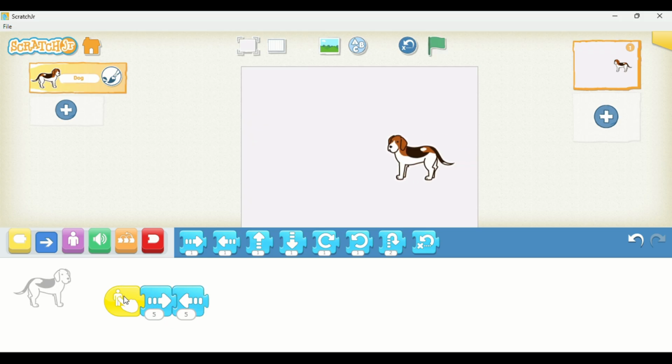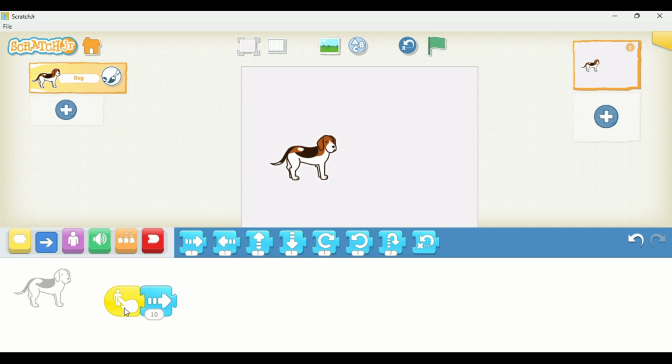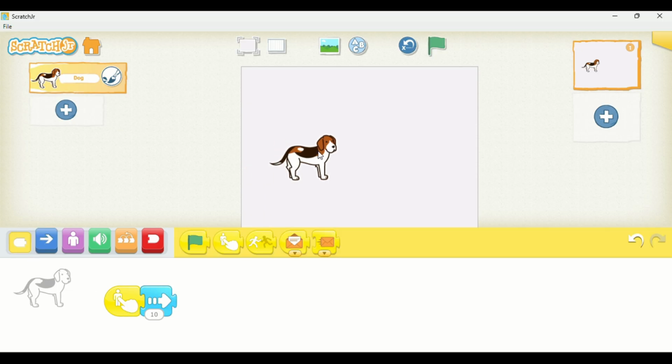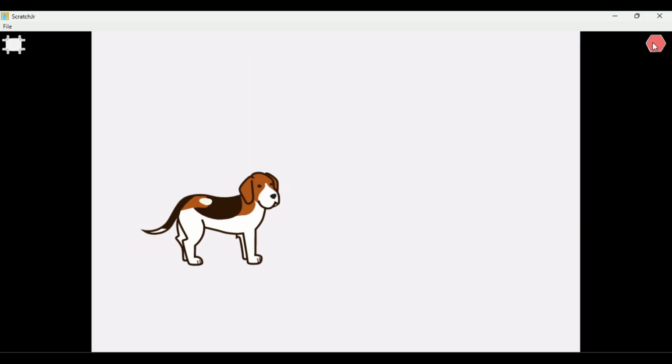So now we just want it to do what? Move 10 steps forward when the green flag is clicked. So what do we do? We change this to 10 steps, then click on it, 10 steps forward, and stop. Then we want to change this event block, not touching on the dog but on the green flag. We take this out and add this to it, drag it this way. So when we click on the green flag, it moves 10 steps.